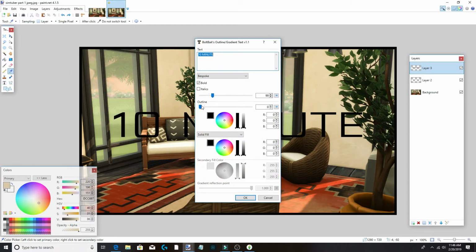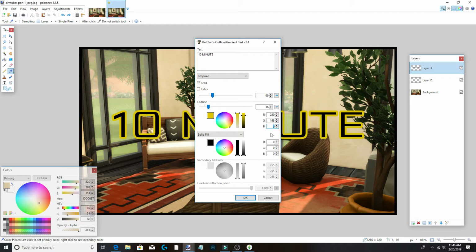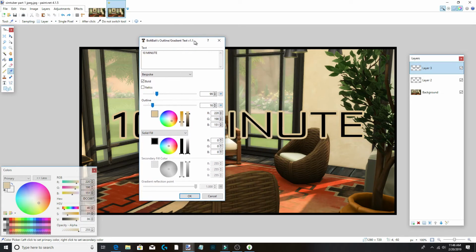And then you're going to make sure you have an outline on that. And you're going to type in your red. So our red is 220. And then our green is 198. And then our blue is 151. Yep, there you go. So cool.